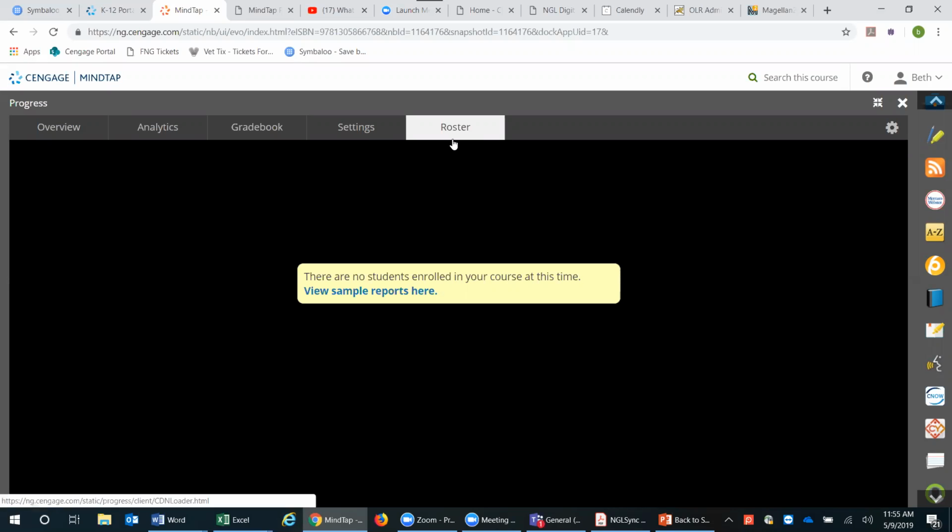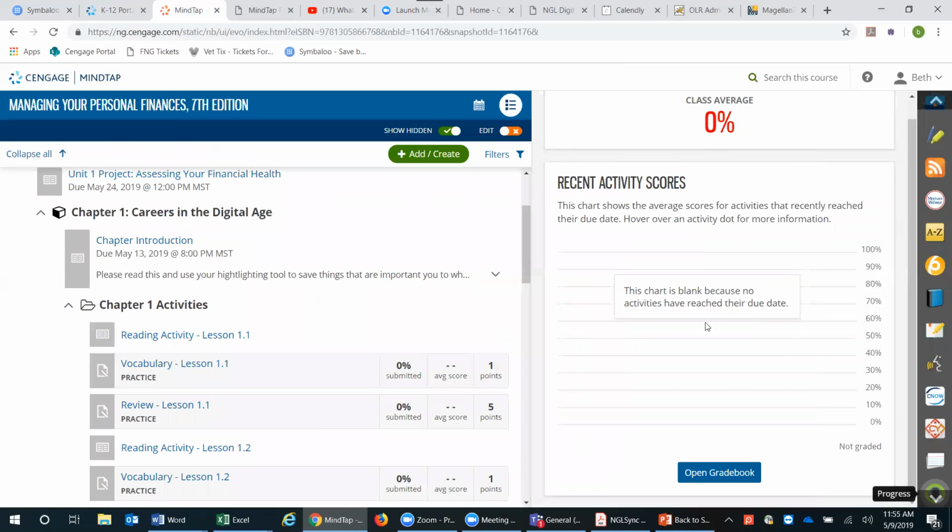And the last thing, it didn't really show on that page, you can click on roster and it's going to give you a list of all your students, what their usernames are, and you can drop students from your class right there if you'd like. So that is the gradebook.